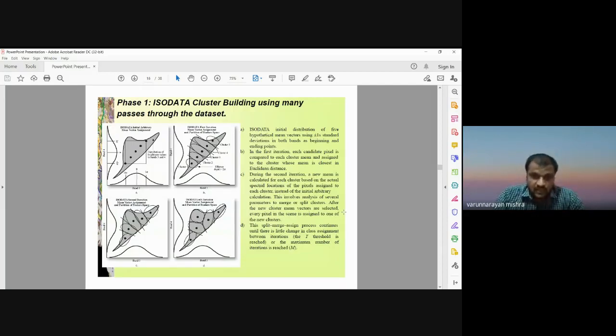The split and merge assignment process continues until there is little change in the class assignment between iterations, the T threshold is reached, or the maximum number of iterations, M, is reached. So it repeats the process through multiple iterations until the threshold value T or the maximum number of iterations M is reached.